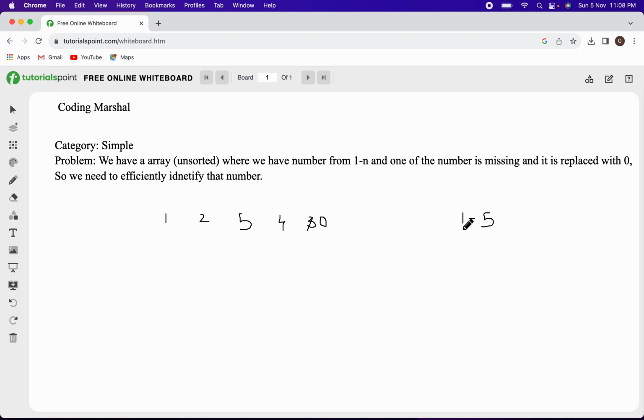One of the naive ways for this is to just check each and every number. So from 1 to 5, for 1, check does it exist within this array or not. 2, check does it exist within this array or not, something of that sort. But in that case you will be iterating through this array multiple times. So if the size of this array is huge, then it's not a good solution.